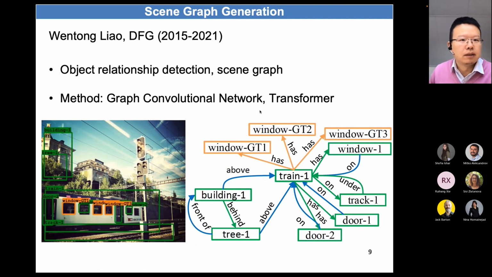And another project just finished last year, Wintong, is working on scene graph generation. Scene graph generation is mainly about the relationship between objects. It's called a scene graph. Here is an example. On the left, you have this natural scene. You see there's a train, and buildings and trees, for example. And on the train, there are windows and doors.